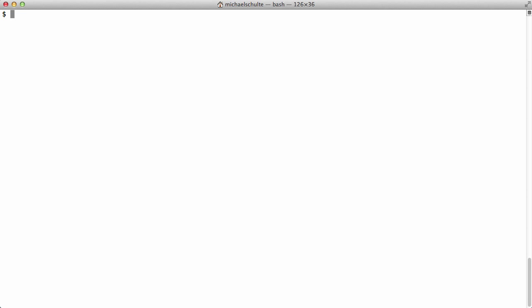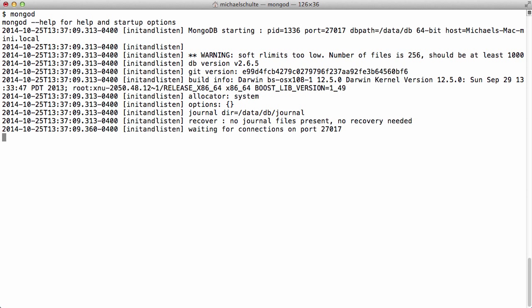So the very first thing I need to do is start MongoDB running. Here I will issue the mongod command in my terminal window, and you'll see that it starts up MongoDB. Notice we get a warning here, soft rlimit's too low. And we're actually going to get that same warning in the other terminal window.